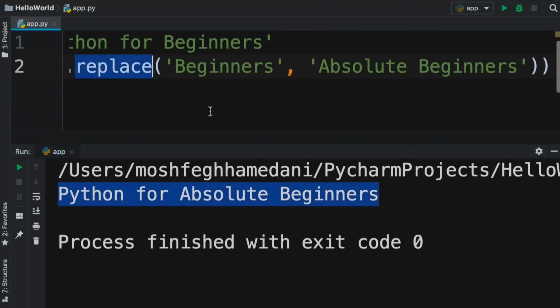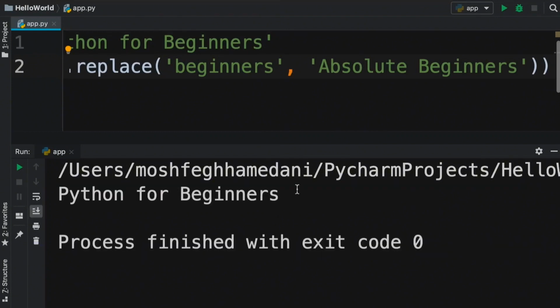Again, this method, like the find method, is case sensitive. So if we pass beginners all in lowercase, this method is not going to find this exact word in our string. So it's not going to replace it with absolute beginners. Let's take a look. I'm going to run the program one more time. Look, we still get Python for beginners.